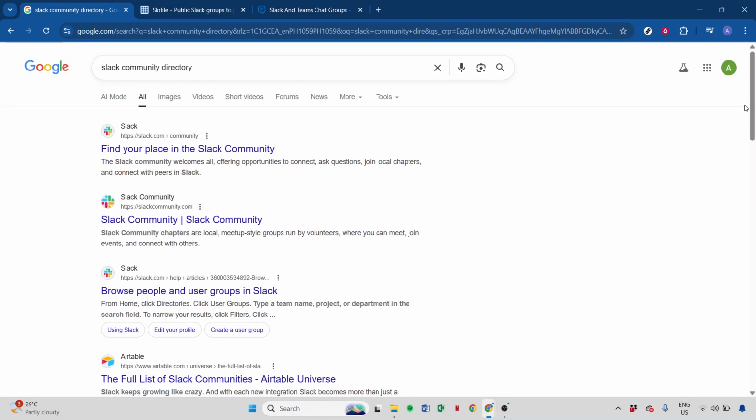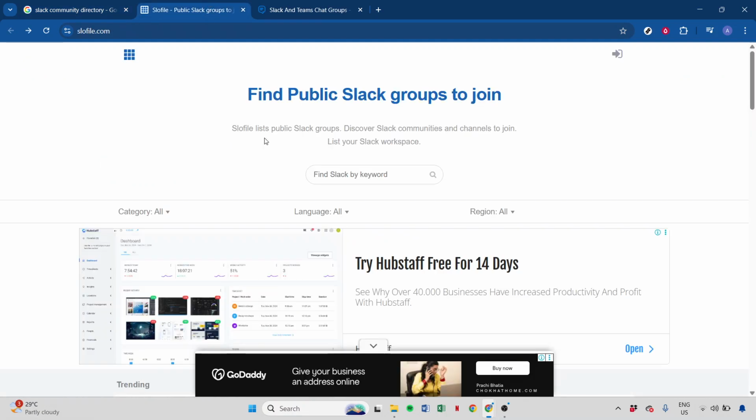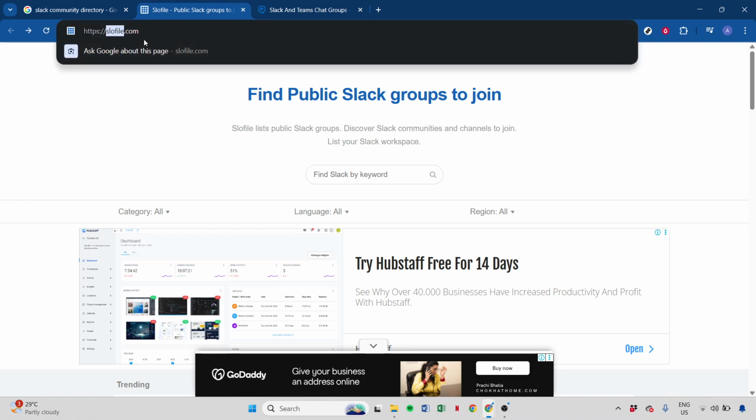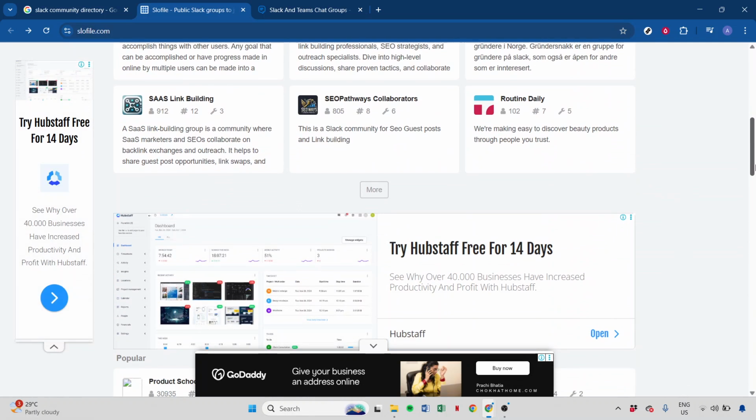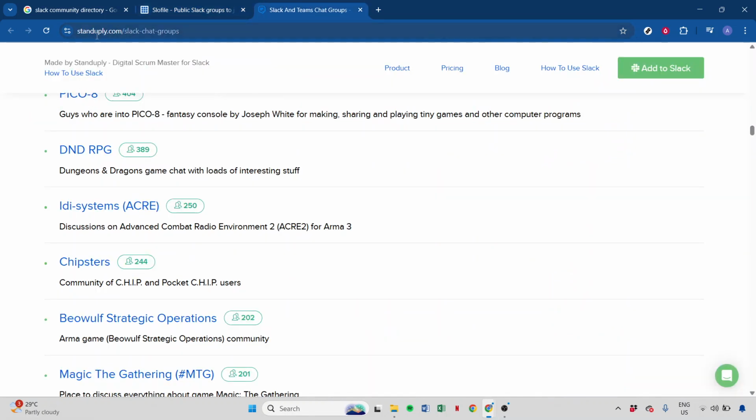Let's dive into how you can find and join the perfect community for you. First, you'll need to find a suitable Slack community. There are a few common resources to help with this in 2025. One great place to begin is by browsing through Slack community directory websites. Here, you'll find platforms like Slowfile providing a searchable directory of public Slack groups. This makes it easy to filter through categories of interest and find the exact type of community you're seeking. Similarly, the Stanoply list organizes communities according to specific topics, helping you focus your search further.